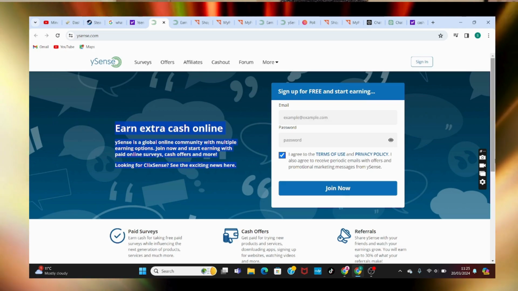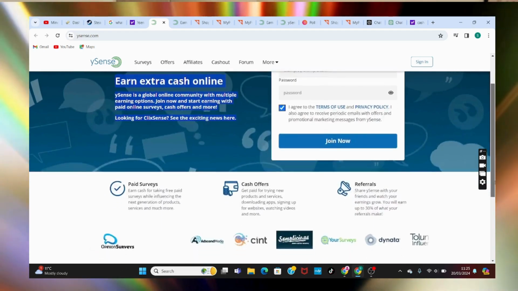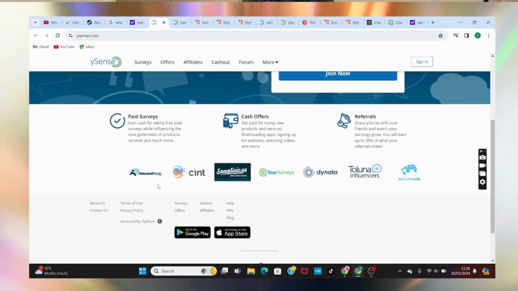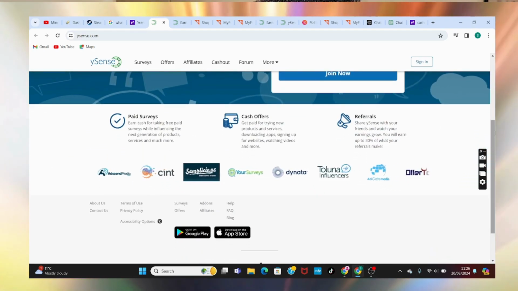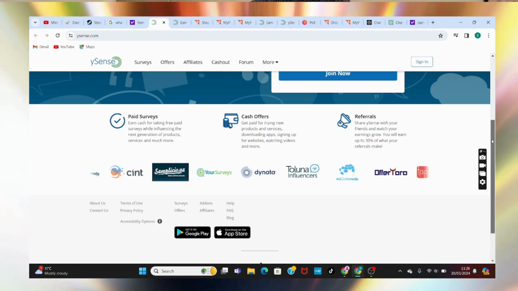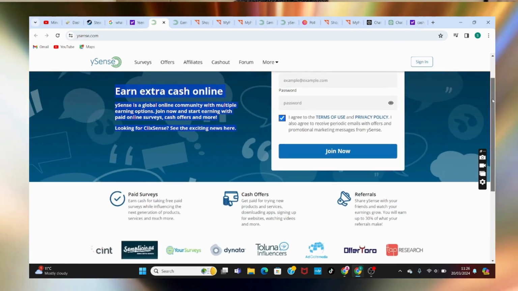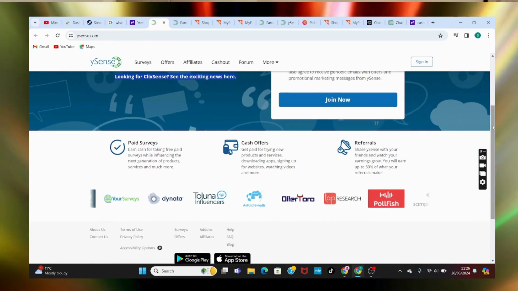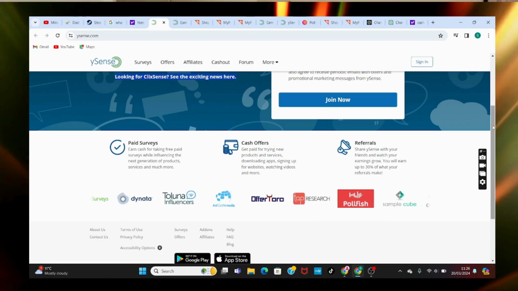So how to sign up with this platform? All you need is just your email address and your password. You click here that says I agree to the terms of use and privacy policy, and you click on join now. This is how simple it is to join this platform.